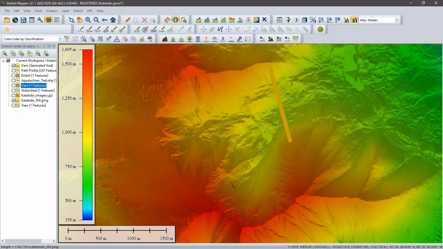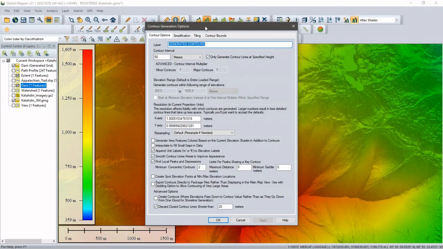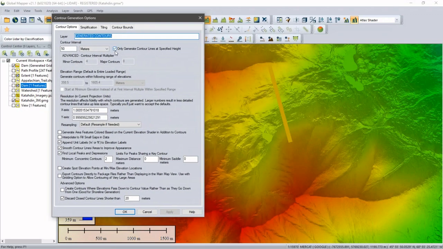Well, we've already looked at this tool. I'm going to use the contouring tool, and I'm actually going to use a version of what Katrina had showed us. I'm only going to generate a contour at a specific height. Now, the height here, I'm going to make this about 5 meters below the top of my dam.